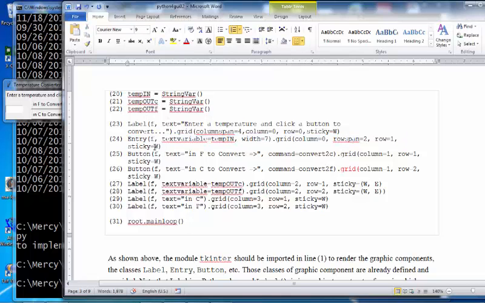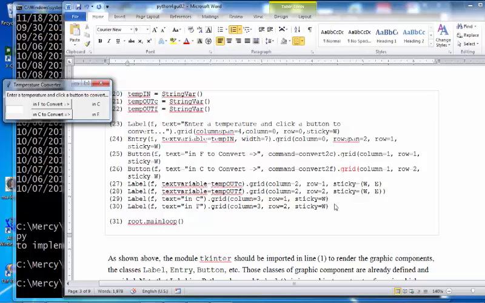Entry sticks to west, so it sticks to west here. This is also west. West means stick to left. Okay, that is sticky. By default, that is the center. Okay, try this. Cool.